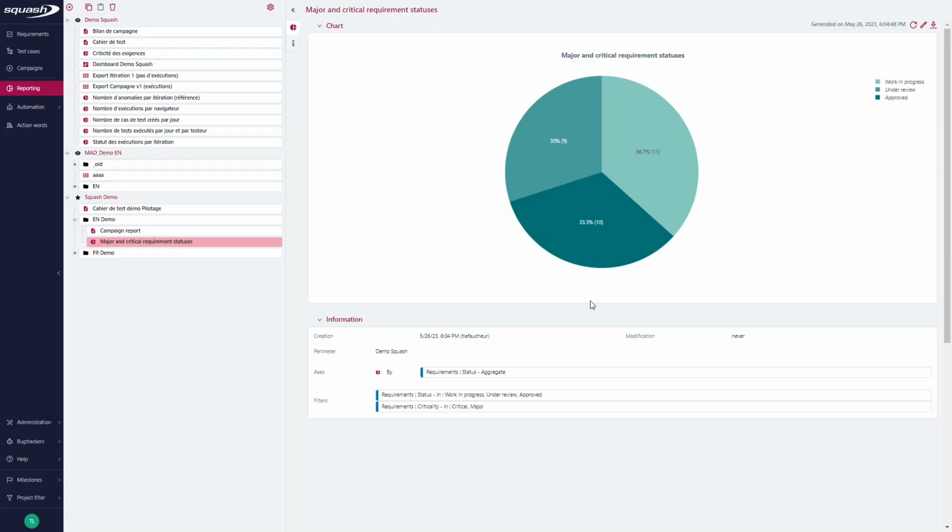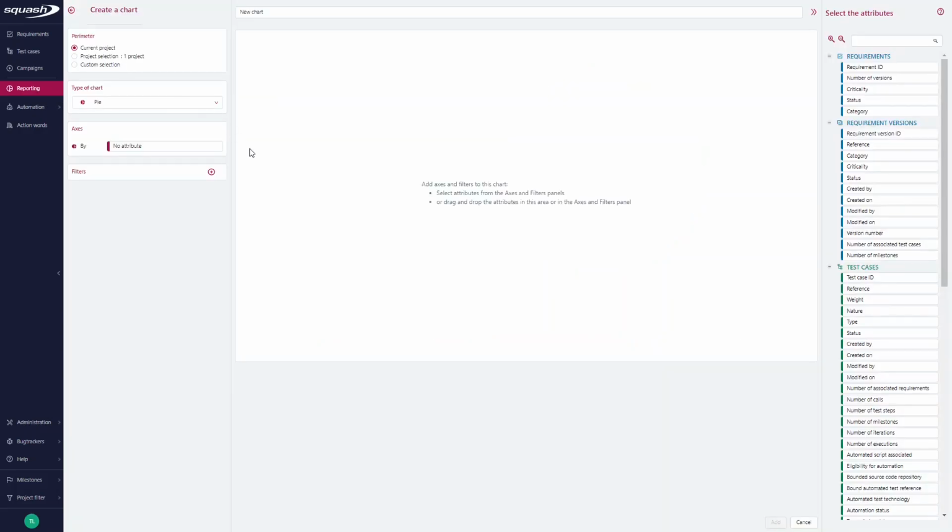This time it will be a histogram. So select Add Chart, select your project, and change the type of chart to histogram. We see now that we need two different kinds of data. In our case, we want a chart which will show the number of anomalies per iteration.